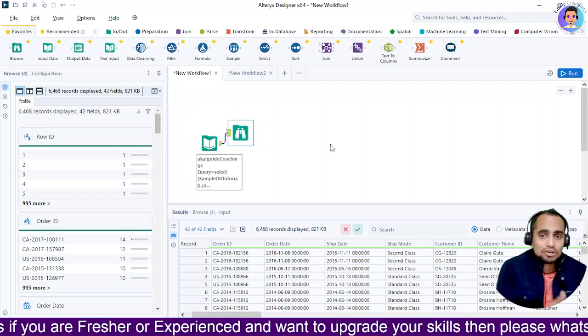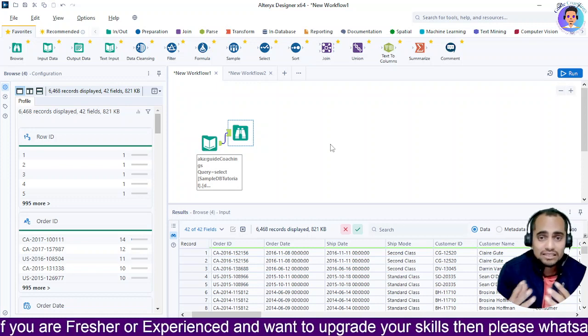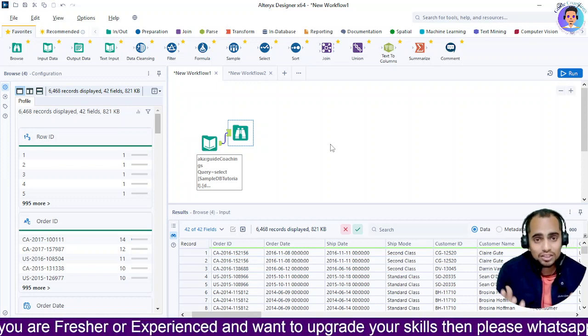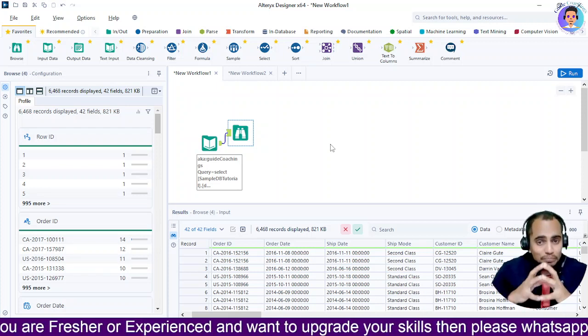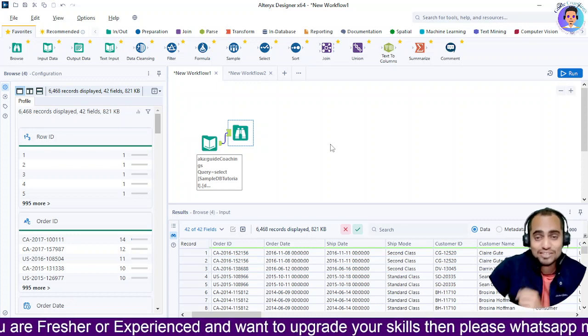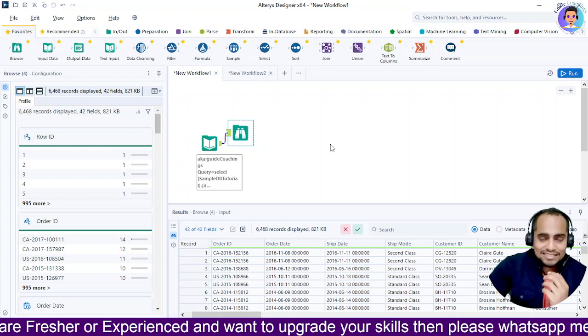Whether you're a beginner or a seasoned data wrangler, stay tuned as we unravel the secrets to streamline your workflow and conquer data chaos. Let's dive into the magic of Alteryx and master the art of connecting, extracting, and transforming data effortlessly. Let's get started.